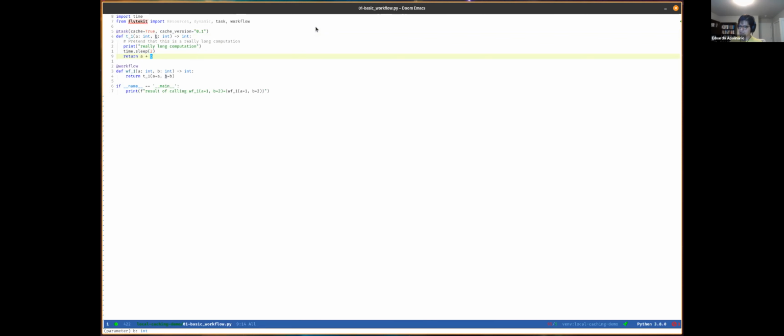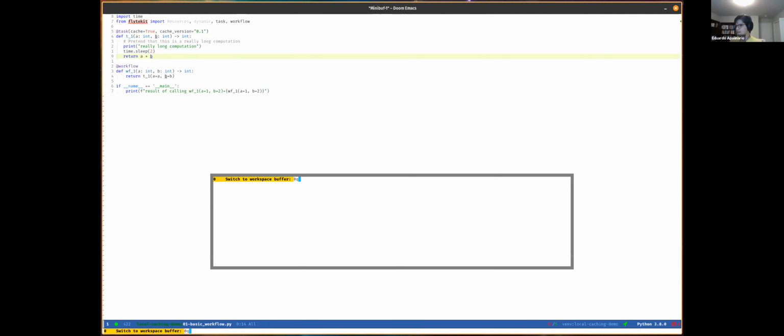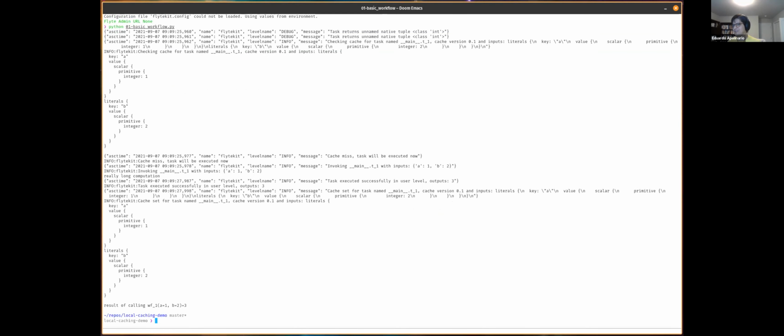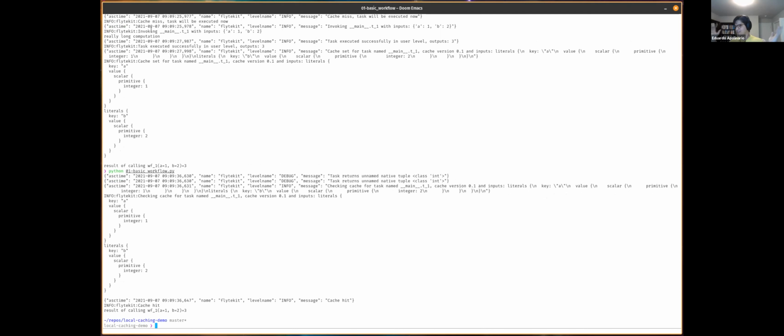So how does this look when you run locally? Let's see, first clear the cache just to be sure. Then let's run that workflow locally. You see that it is a very long computation, and it ran once. Now let's run the same workflow again, and it pretty much immediately returns because things are cached.